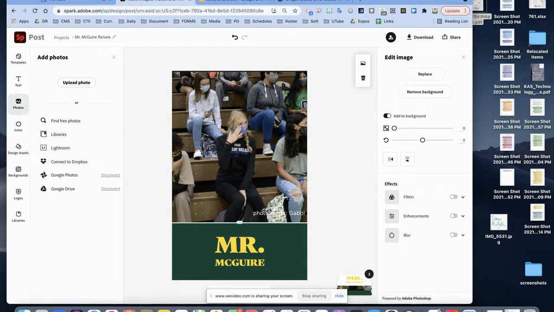And here's the thing. This is the cool deal. Every picture that you take, you need to make sure that you put photo credit. Like Gabby took this picture and she gave herself credit, and that's awesome. Okay, so I'm going to leave it like that. So we're going to keep it there.